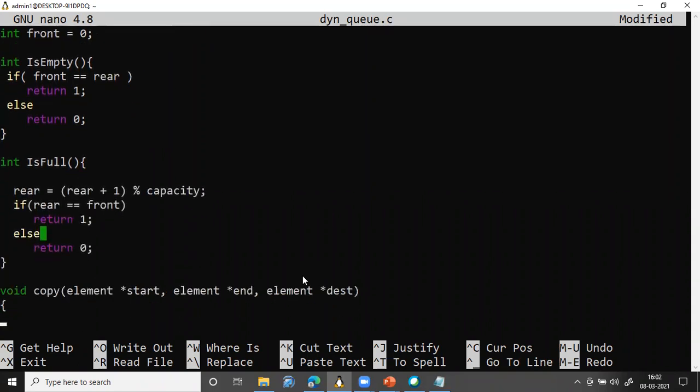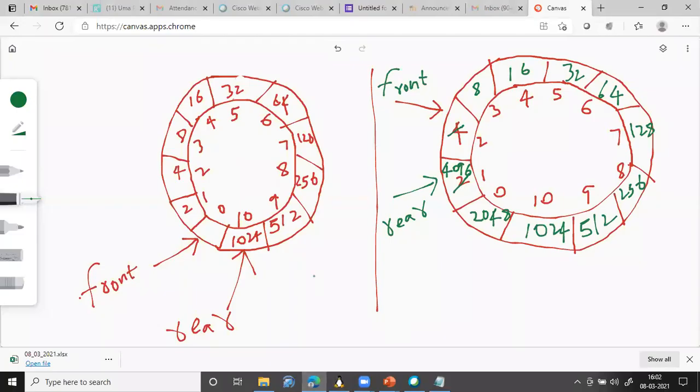For checking whether the queue is full or not, if you recollect, let me show you the queue. See, I have drawn two queues because there are two cases we are going to discuss. I will explain the two cases later. So this is case 1 and this is case 2.